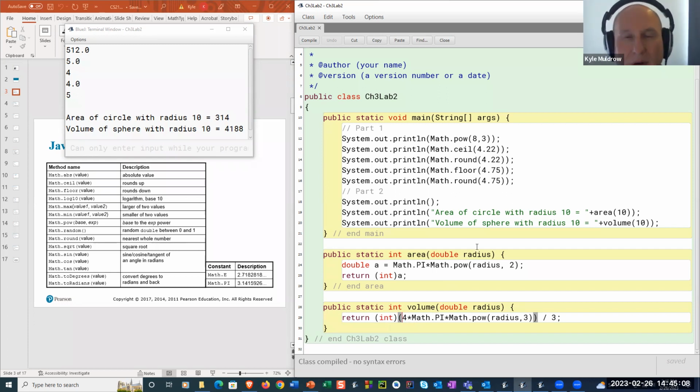The formula for the volume of a sphere is 4 times pi times r cubed, or the radius cubed. And so here's 4 times pi times math.pow and radius with a 3. So we're raising the radius to the third power. And when all that is done, we divide it by 3. And that'll give us back the volume of the sphere.